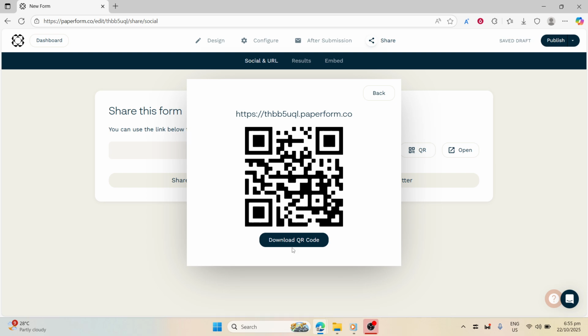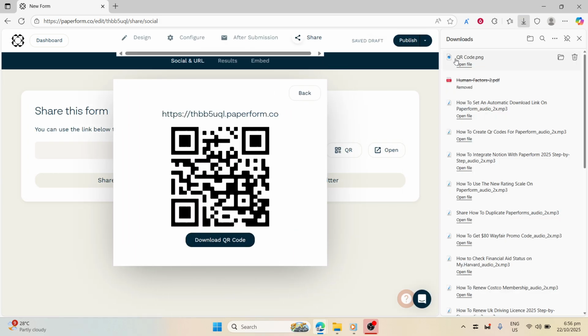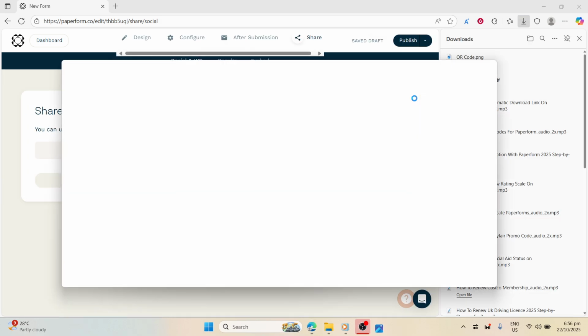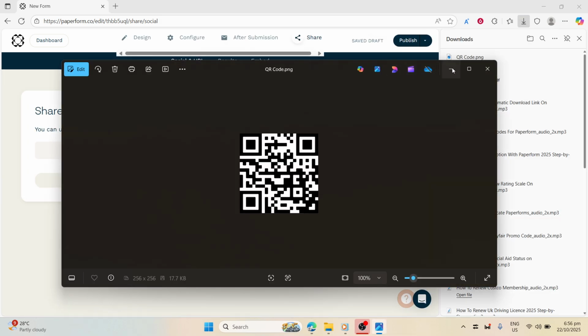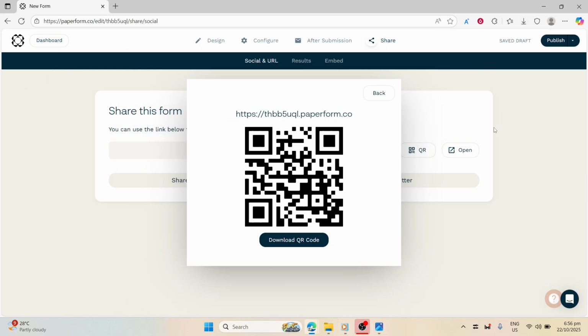Alternatively, if you're planning to use the QR code in printed materials, presentations, or online publications, you have the option to download it as an image file. To do this, click on the download option provided and the image file will save to your device. Having this file allows you to embed the QR code wherever you need it, expanding the ways you can share access to your form. And just like that, you're all set with your very own QR code for your Paperform.